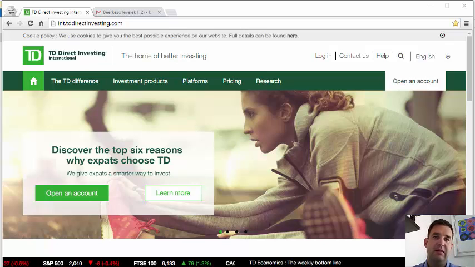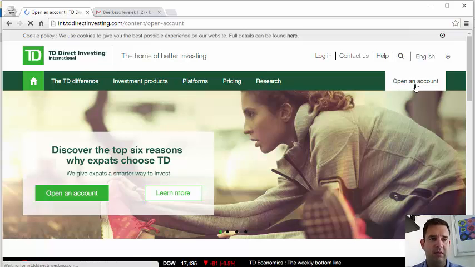TD Direct Investing is an international broker. If you are not a UK, US, or Canadian citizen, most likely you're going to open an account through the Luxembourg arm, which is tddirectinvesting.com, and then you select the international account. This is where you're going to end up. You click on open an account.